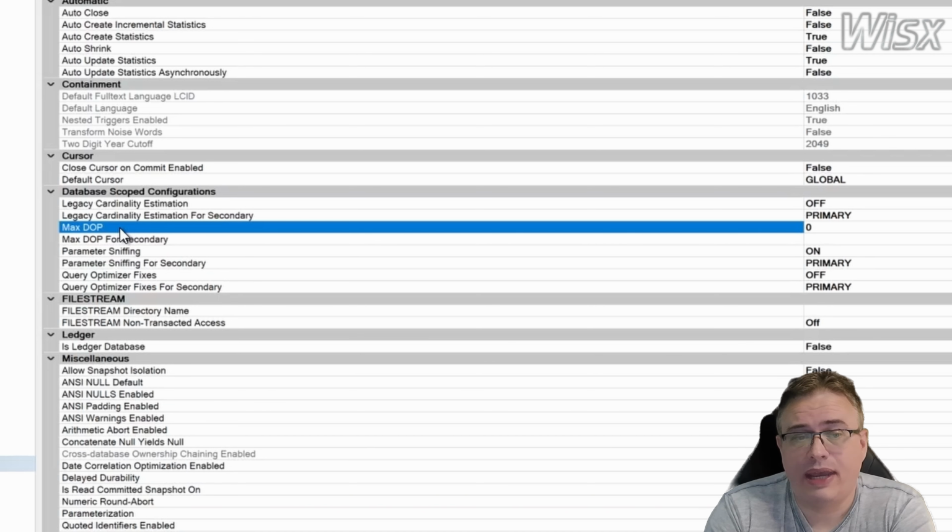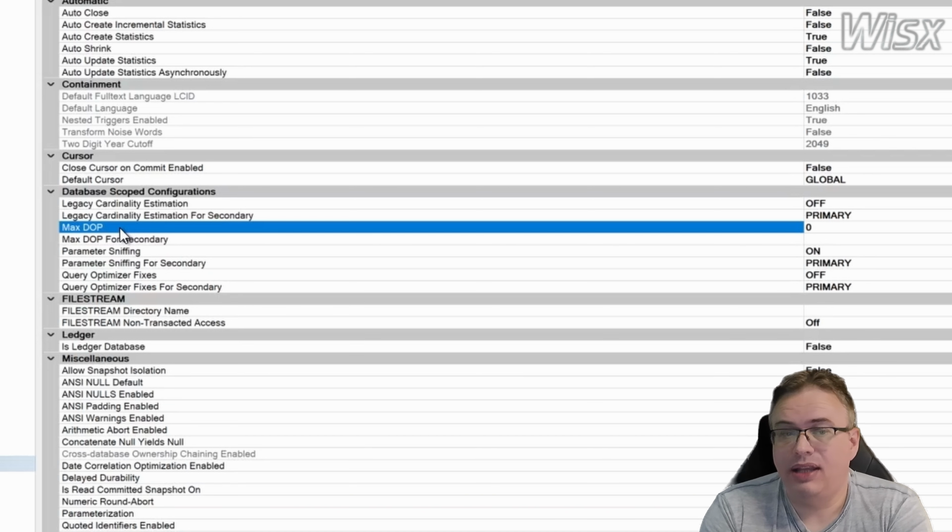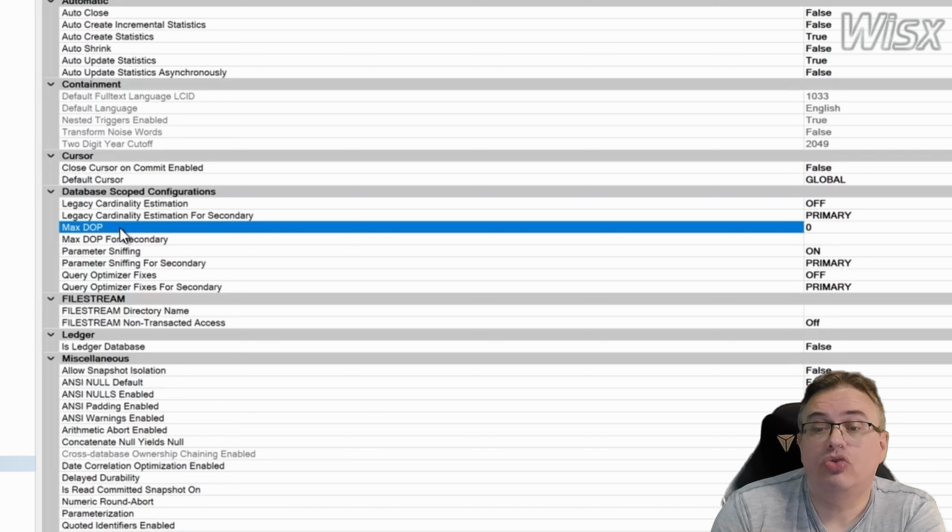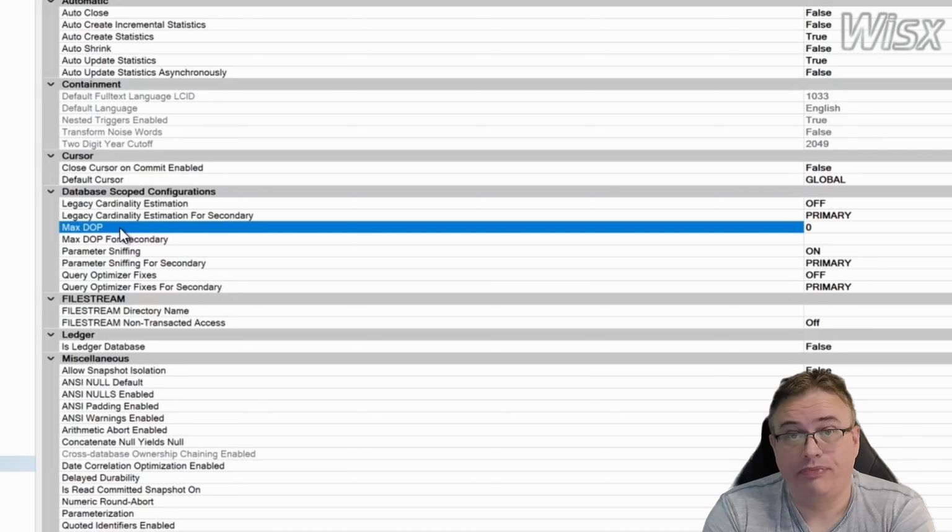However, I will point out MAXDOP is controlled at a database level and a server level. So what I tend to leave is MAXDOP to being 0 on the database, but I would control the server's MAXDOP level, because that way then I'm ensuring that all databases follow the same routine.